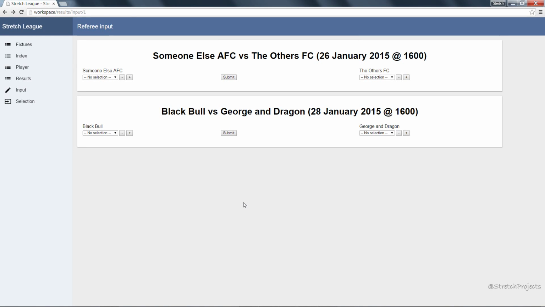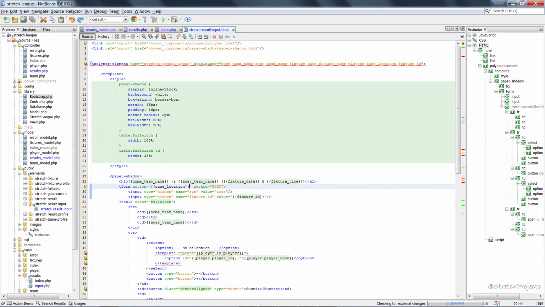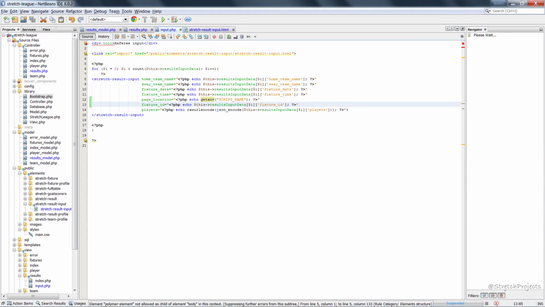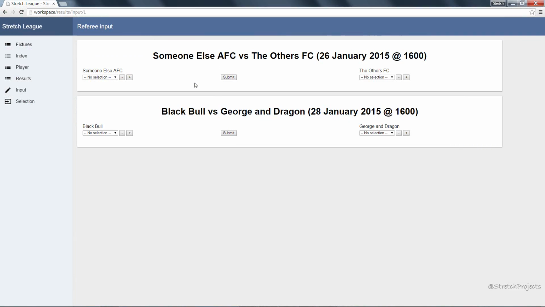And so if we close that again and go back across to NetBeans, we can actually replace this page location with just a hash, which also means that we don't need to pass page location across, and we don't need to pass it across from here either. So if we refresh our page and submit, we can see that we're not going to get any errors there.